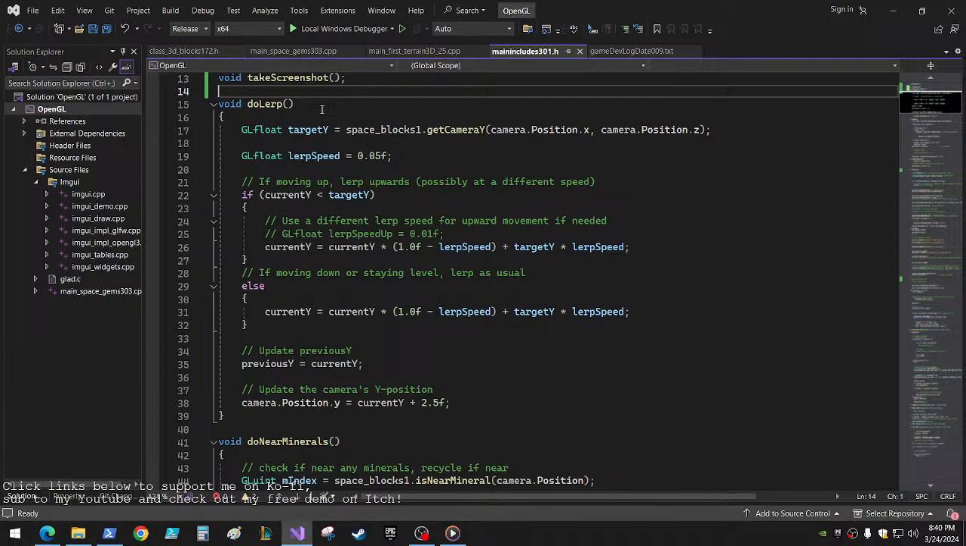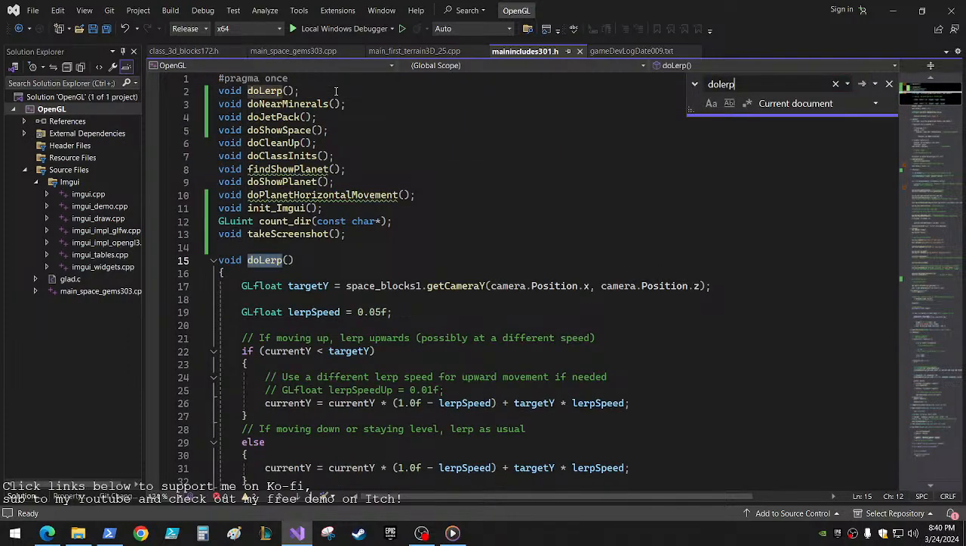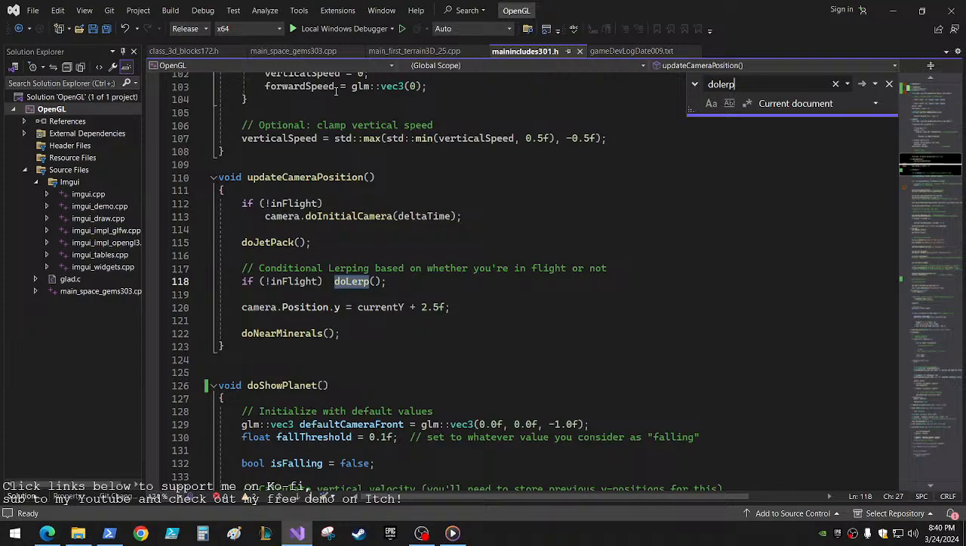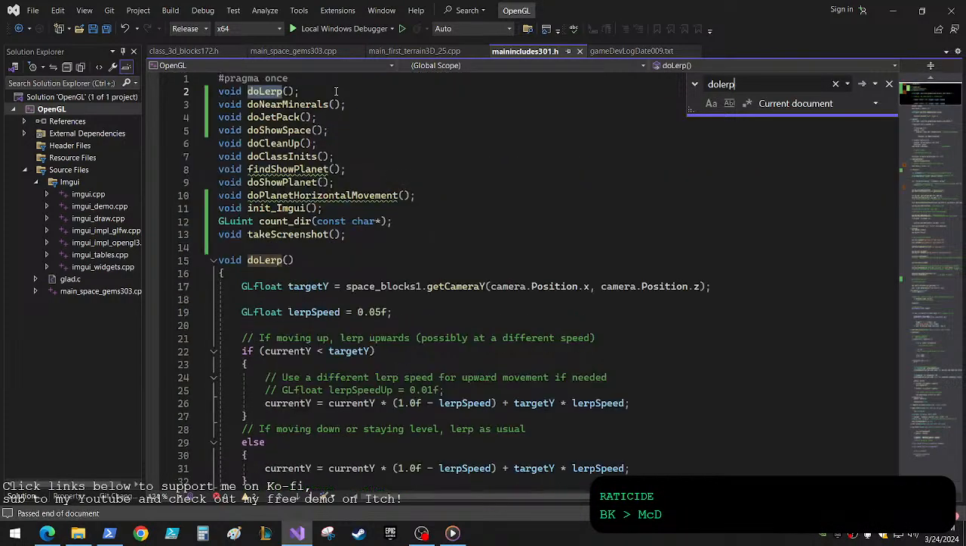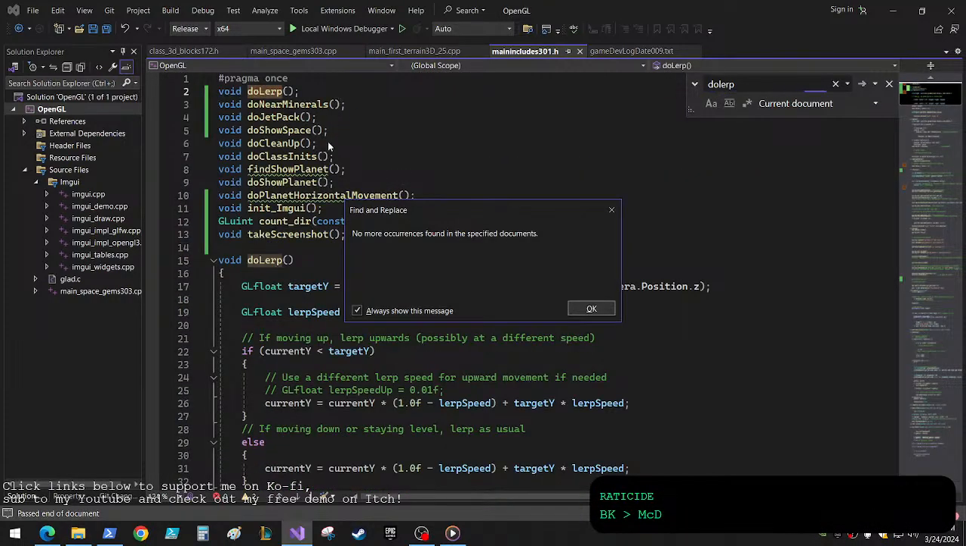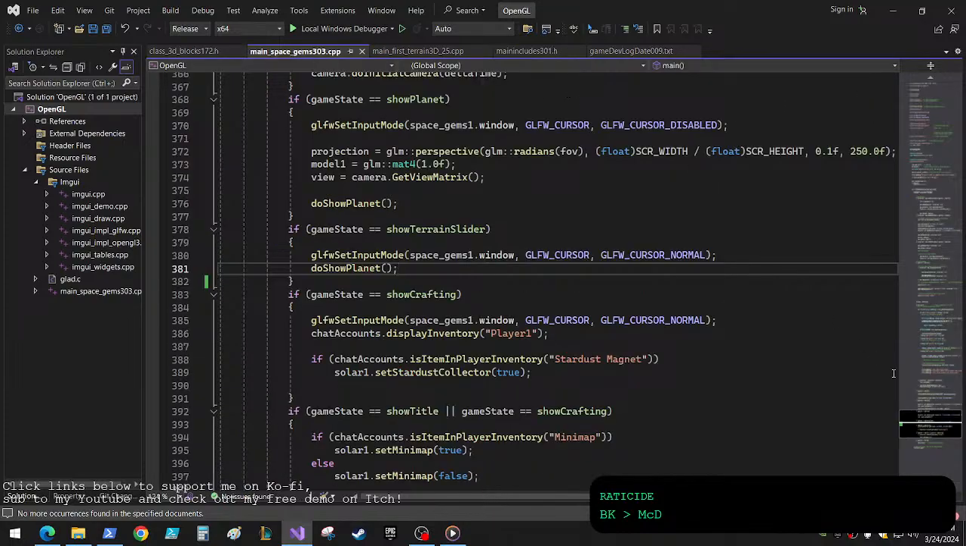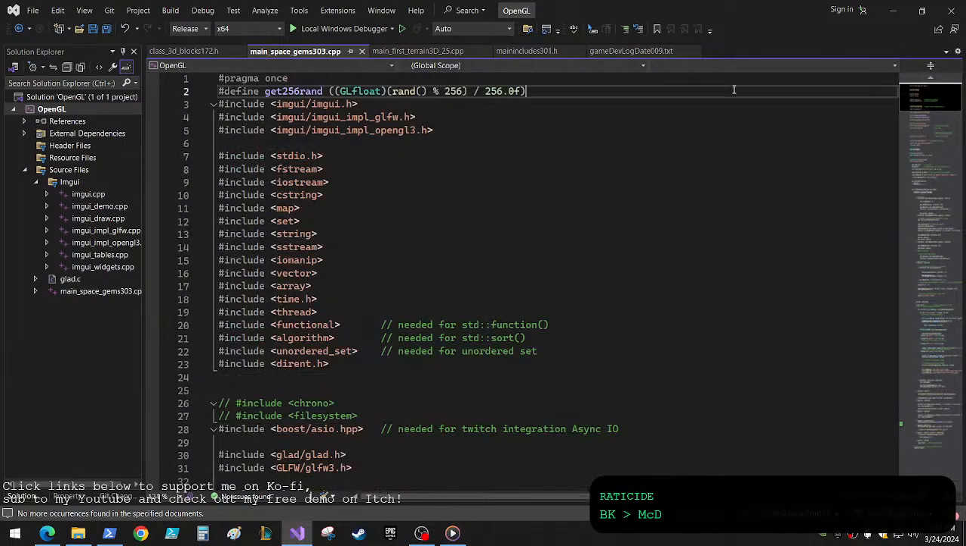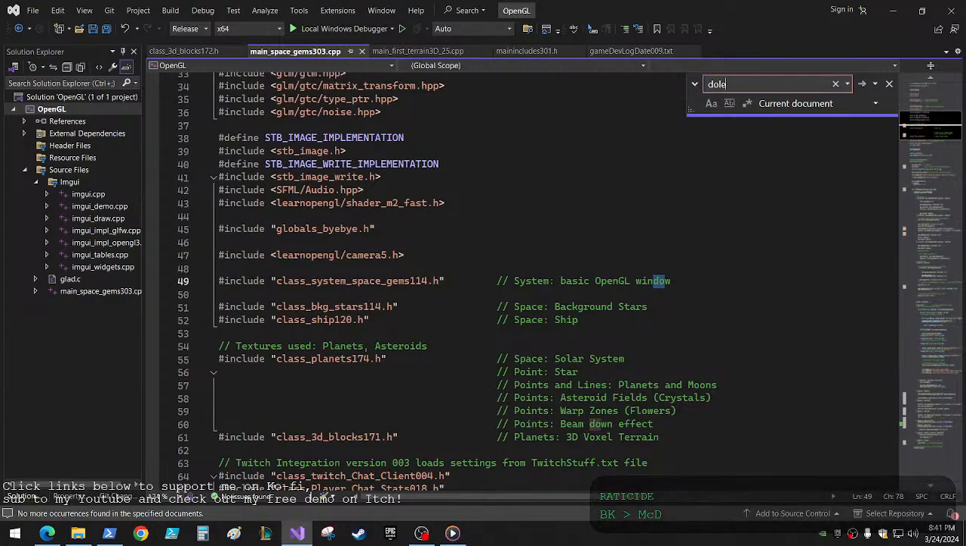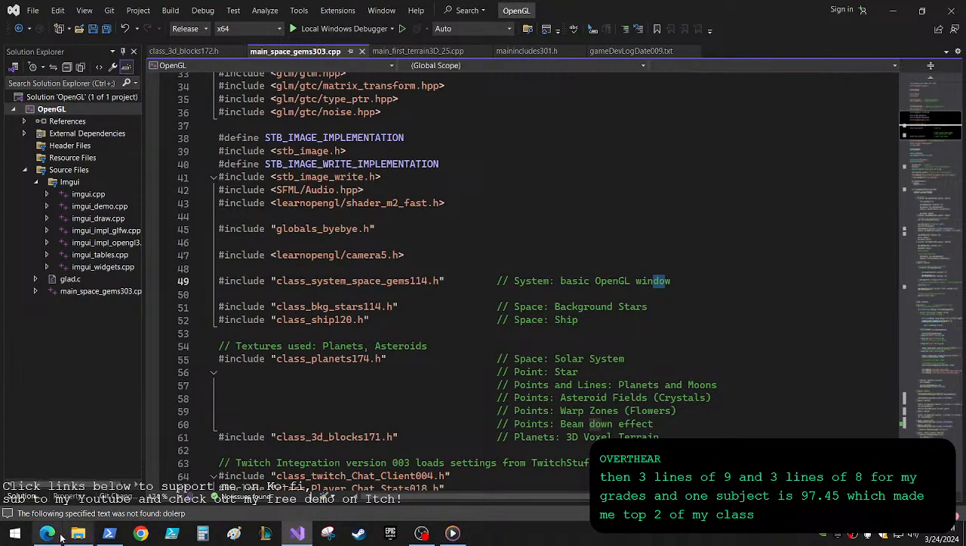Alright, so do lerp. Where exactly do I do the lerp that I do? Update camera position, where else? It's only in there? Okay. So where else do I do lerp? Is it only in update camera position? Yeah. Okay. So that's cool.